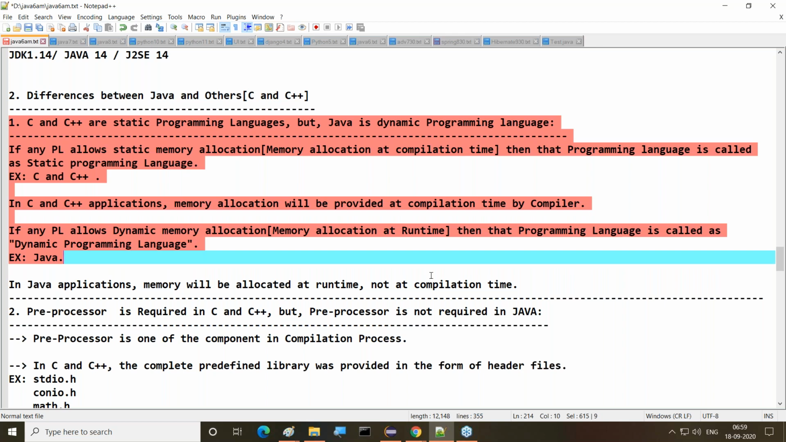Okay, guys, that's fine for today. I'll continue tomorrow. Tomorrow we will discuss the remaining part.